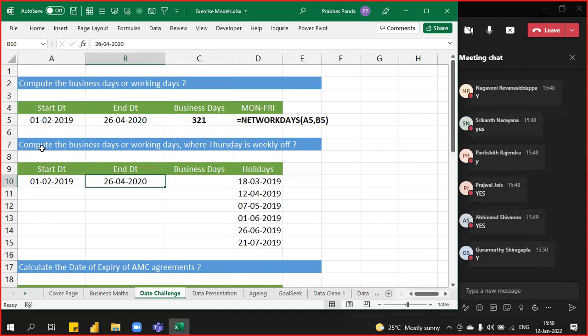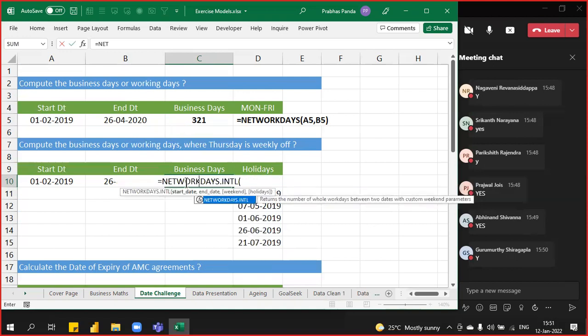But here, compute the business days or working days where Thursday is the weekly off. It means out of 7 days in a week, I am not working on Thursday. And these are the list of public holidays where we have never worked for the office, that list is also available. So based on these things, if I need to define my number of working days spent on the project, then NETWORKDAYS is not going to help me. We have got another formula called NETWORKDAYS.INTL.